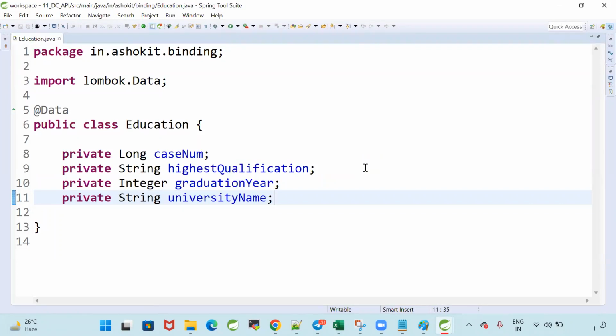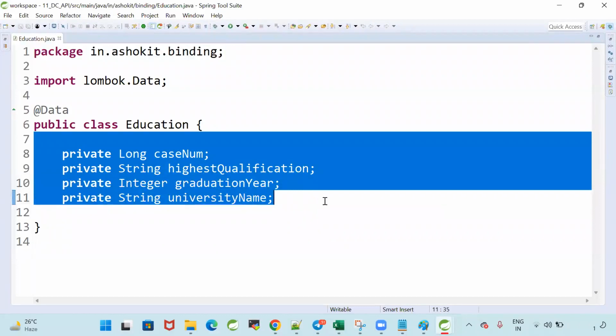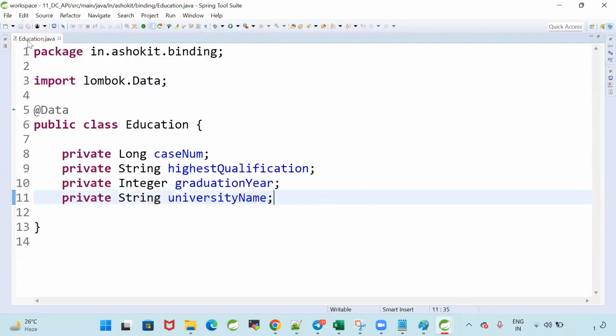No. The reason is there is one annotation called @data. This annotation will generate setters, getters, constructor, everything for our class. A single line. That single line of code will provide you setters and getters for all the variables. Sir, what is the proof?